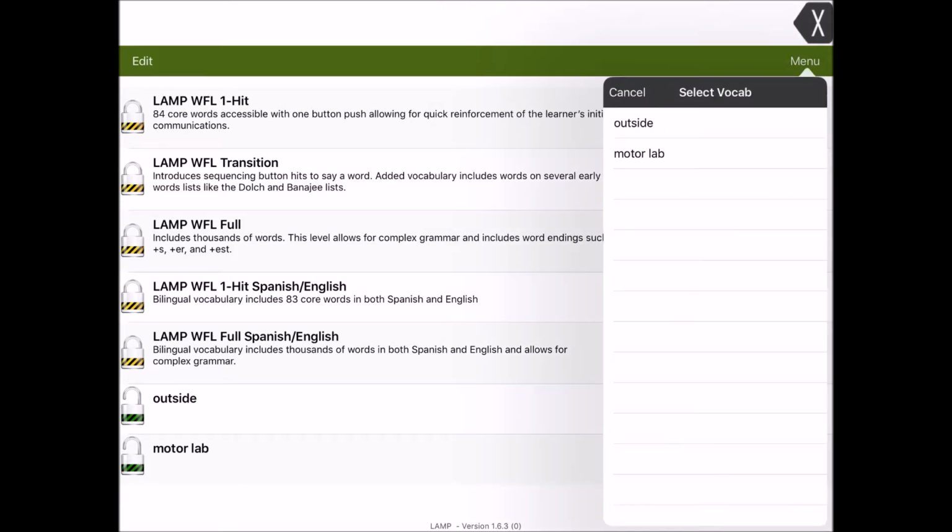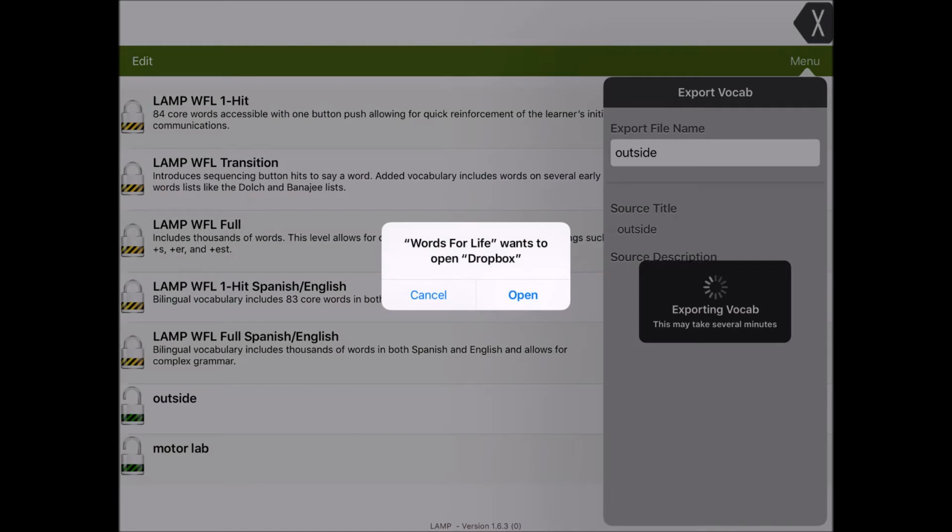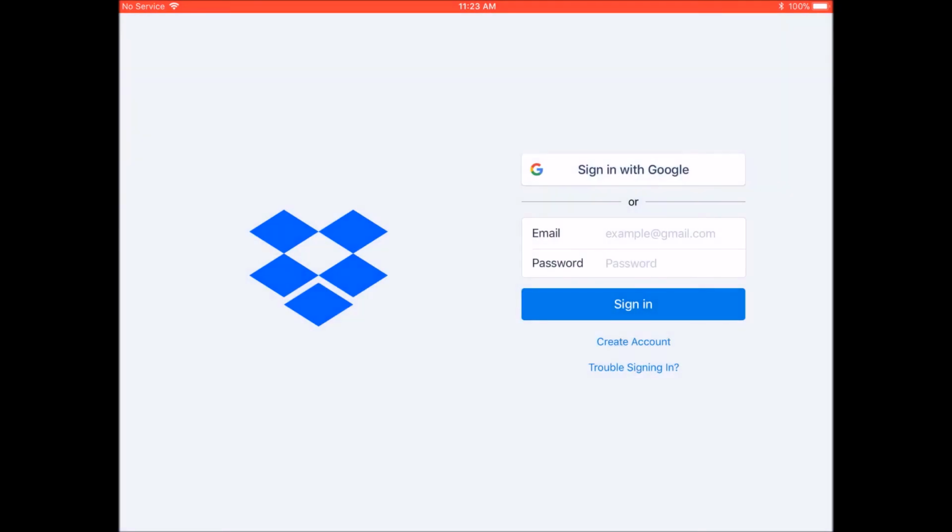And you can see that I can choose them. I'll choose outside first and upload. So this says Words for Life wants to open Dropbox, so I'm going to click open, and I'm going to sign in.